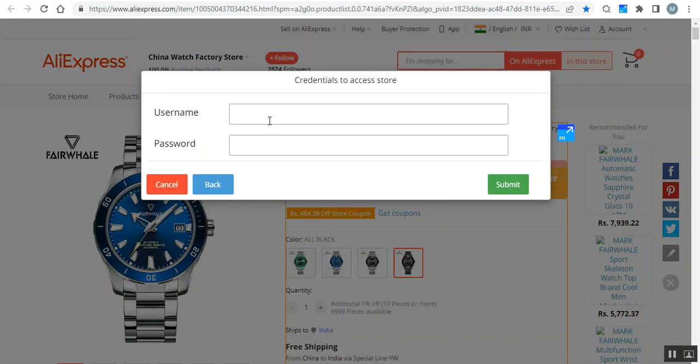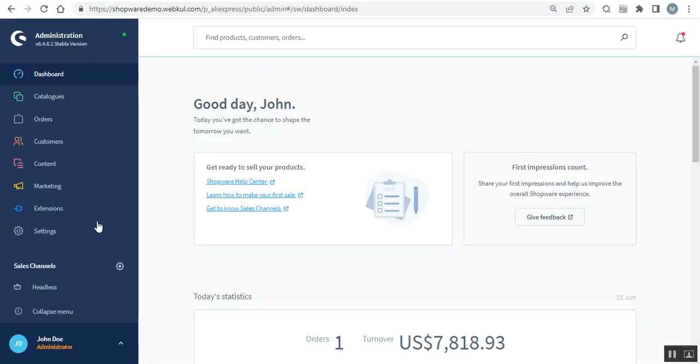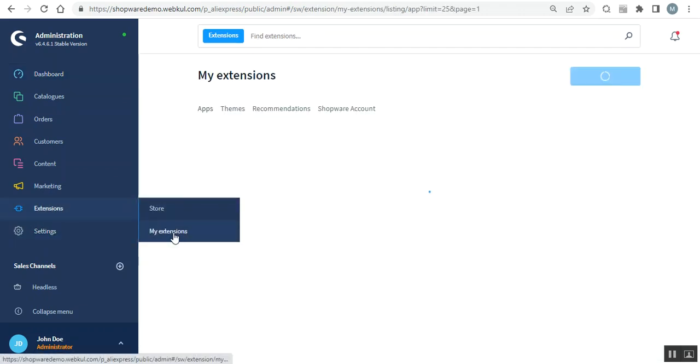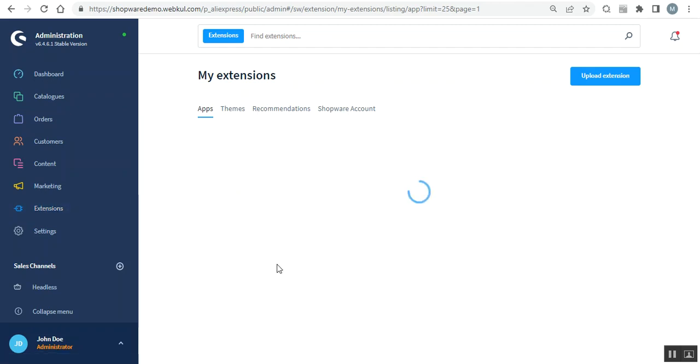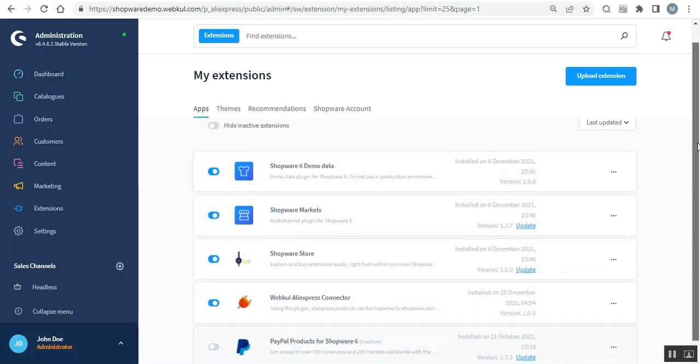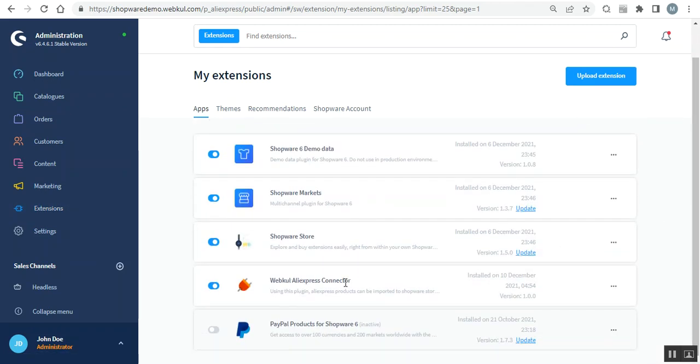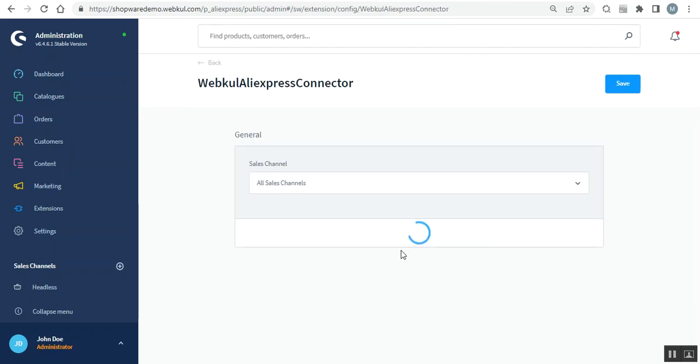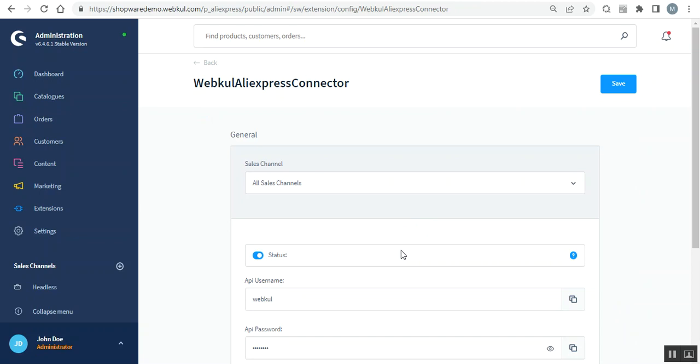Now you'll get the username and the password from the plugin configuration settings in the Shopware 6 backend. For that, you have to go to the admin backend panel and navigate to Extensions, My Extensions. Here you'll find the plugin that was installed, the Webkul AliExpress connector. Tap on the three dots, tap on the configuration option, and then copy the API username as the username and the API password as the password there.